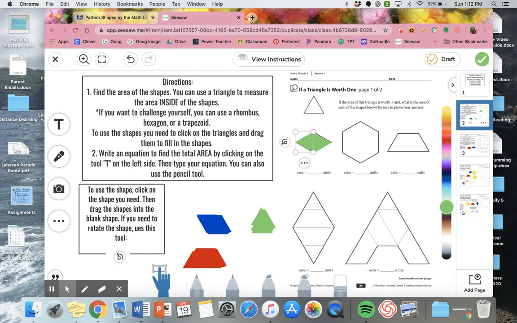So the area is, you need to think of how many triangles it took to measure each of these shapes, okay? You can use the pencil tool, which is down here, and write in the area of each shape. Then you're going to use shapes to measure down here. I'm going to remind you, this would be a great example of how to use this. See how it highlighted that? Now you want to click on that. This hand means that you're going to be dragging things around, okay? So you're going to drag it over here.